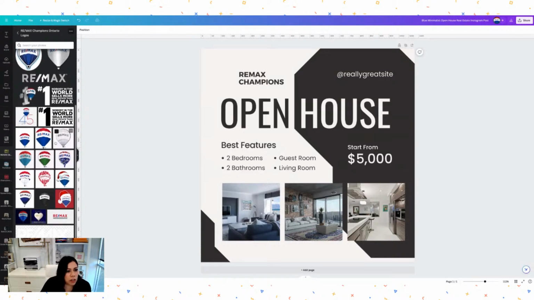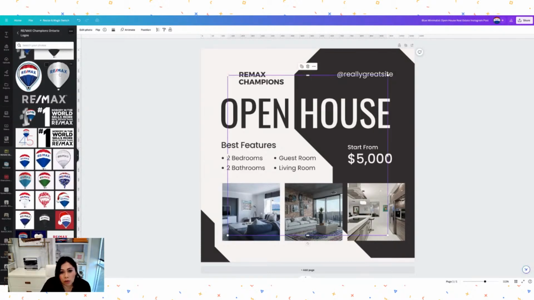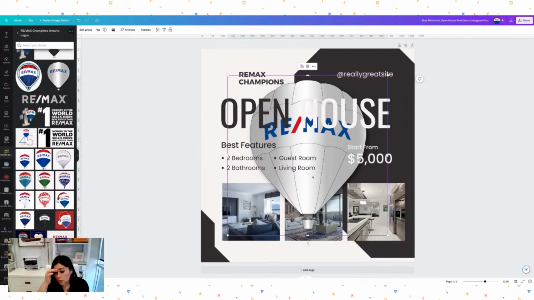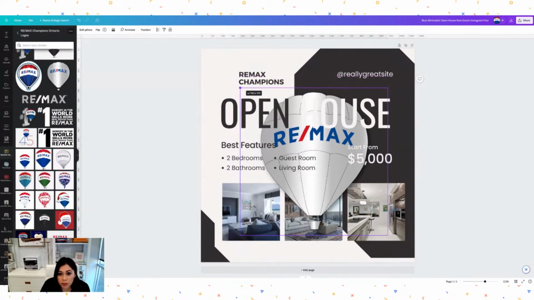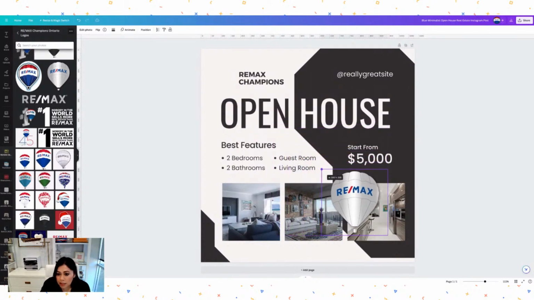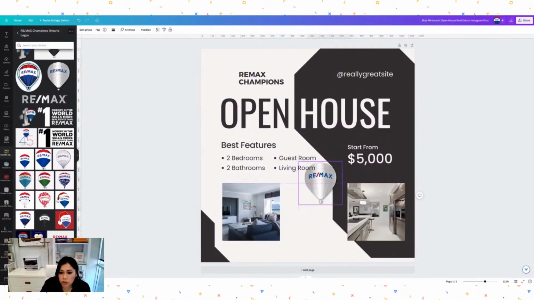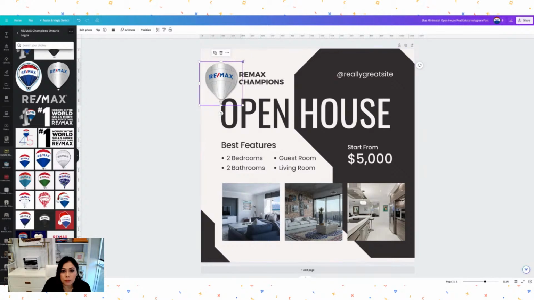So I'm going to go in here and look for a Remax logo, which here is the balloon I want to use. Again, you can use anything you want. If you notice in this purple square, there are 4 white circles in every corner. So you just need to align your mouse with one of them and just make it the size that you want it to and drag it to wherever you want it to go. So let's just say I want to do that.